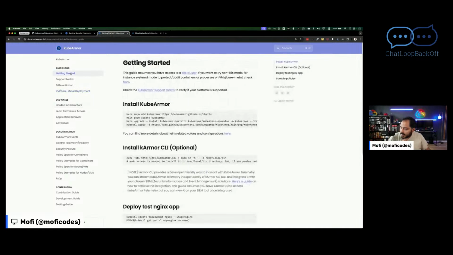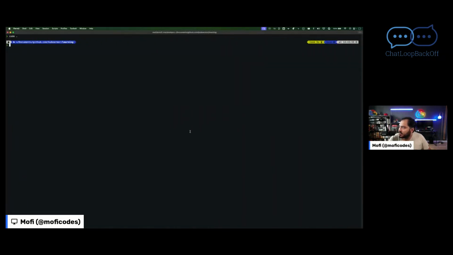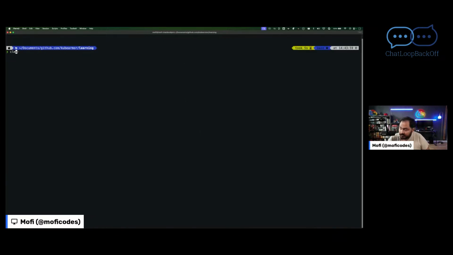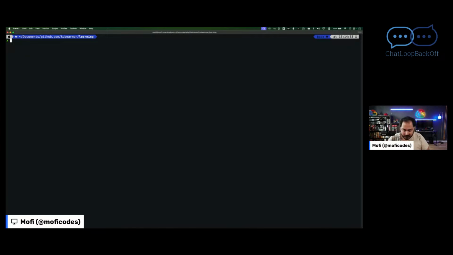So what we're going to do, I'm going to go through their getting started page. I have done a couple of the steps before just to have a quick start, which is I installed KubeArmor and I installed karmor, the CLI tool. So let's jump into the terminal, bump up the font a couple of notches because it's always useful to have bigger fonts. What I have is kubectl get nodes.